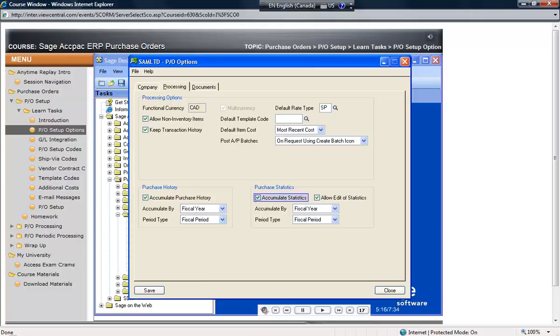If selected, the Accumulate Statistics option retains purchase amount totals and dates for vendors, such as largest purchase or number of purchases for the specific period. The ability to modify statistical amounts is available by selecting the Allow Edit of Statistics option, either to establish beginning values or to make corrections. Like purchase history, statistics can be accumulated by calendar year or fiscal year, and again based on a weekly schedule all the way up to annually.